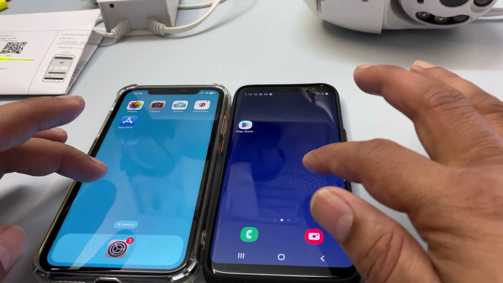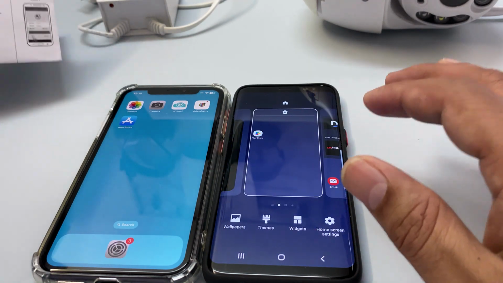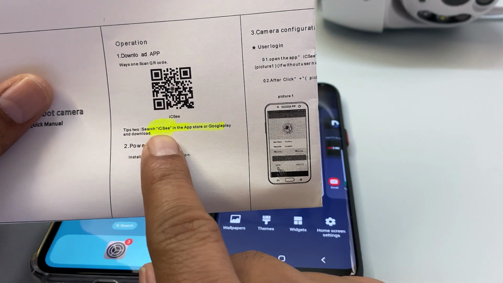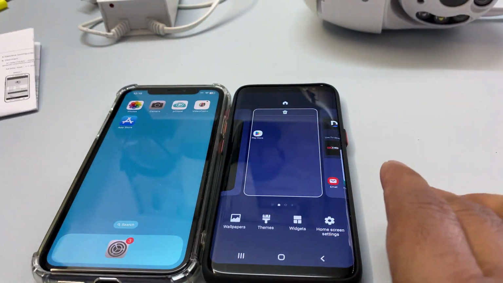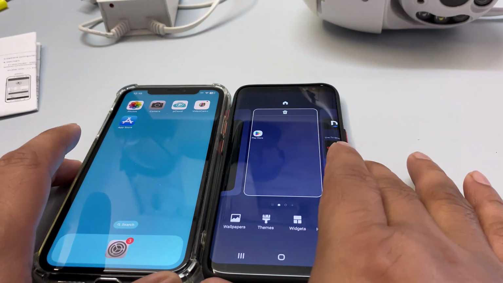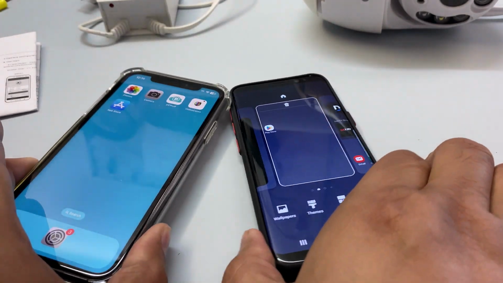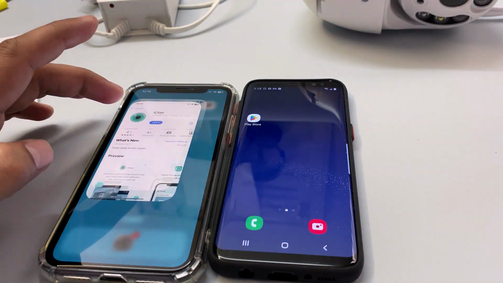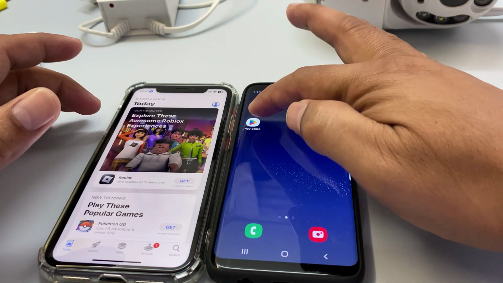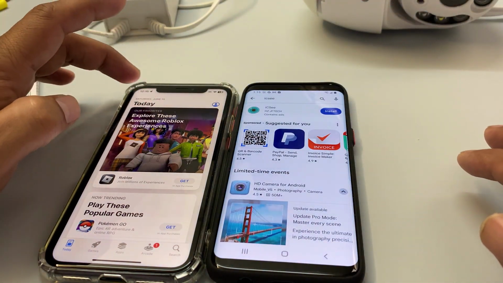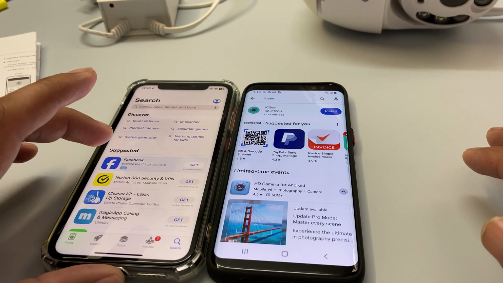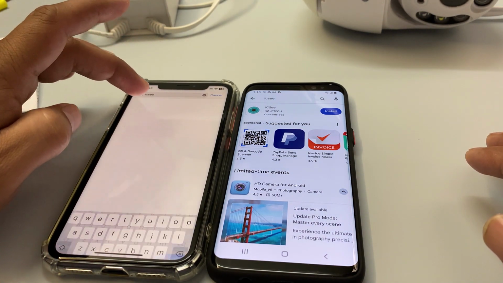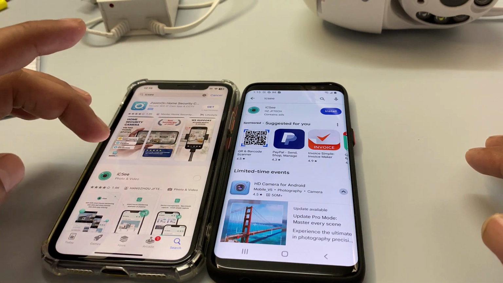In the first part of our video, we will learn how to install the app and create an account. So we need to install the iCSee app, and I'm showing you how to install it on both an Apple iPhone and an Android phone. On iPhone, go to the App Store, and on Android phone, go to the Play Store and write iCSee. So this one.